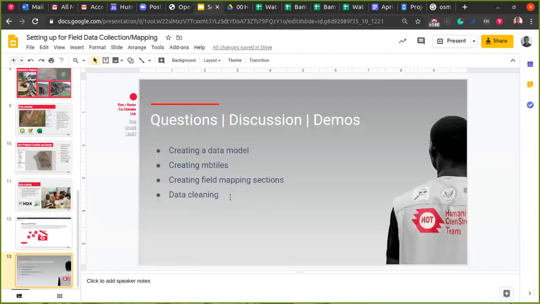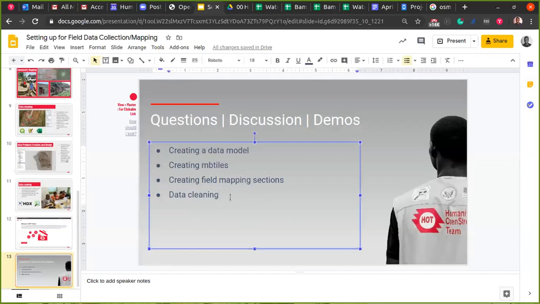Great. Simply put, MB tiles are base maps. They just provide you with a base map in your application that you can see while you are out in the field. Depending on how you created your MB tile, maybe you will just have OSM data, or you have imagery as that background. So those are MB tiles.